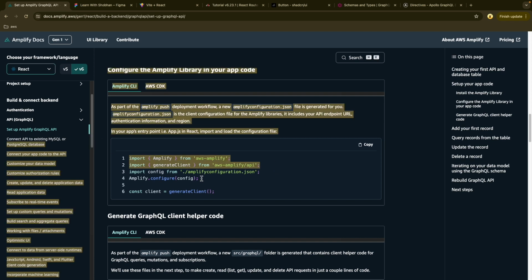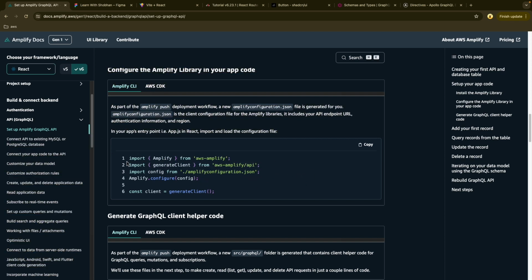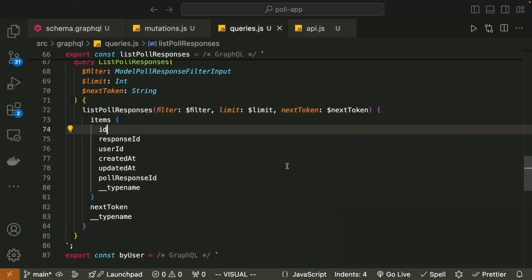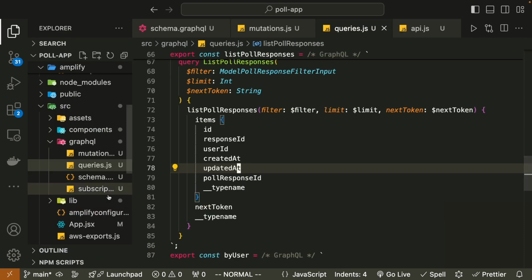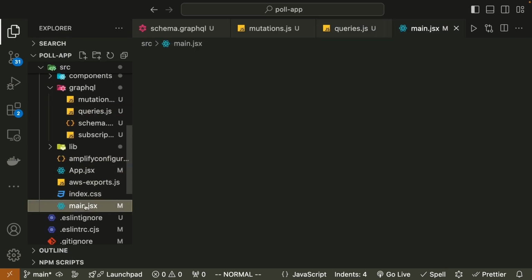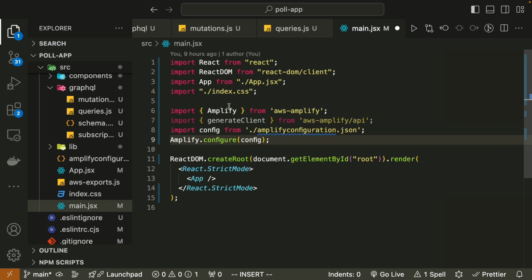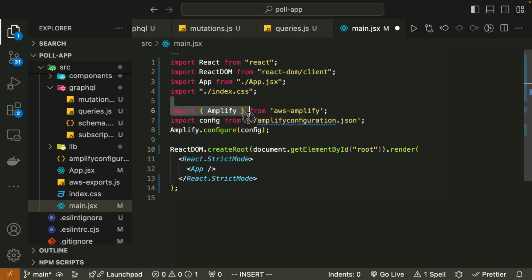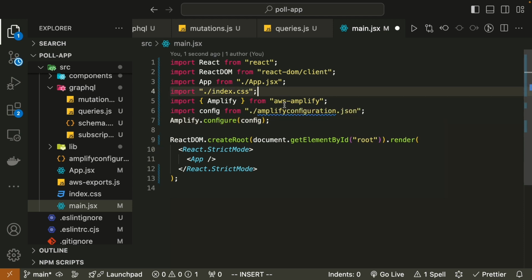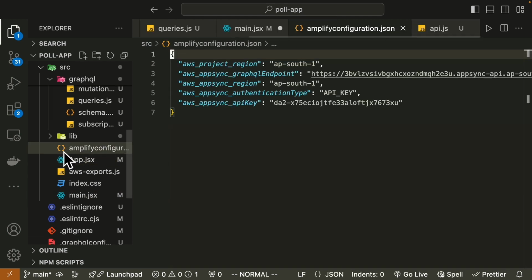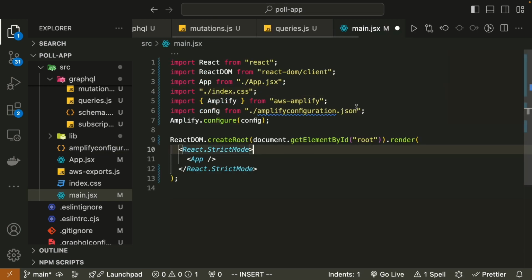We have to create a client now. So let me just copy this part to make the configuration. So in the main.jsx, let me paste it. So we are getting Amplify. Let's not worry about the generate client for now. So the configuration part is done. You are already familiar with this Amplify configuration, right? So that part is done.